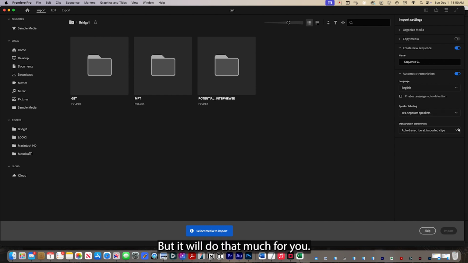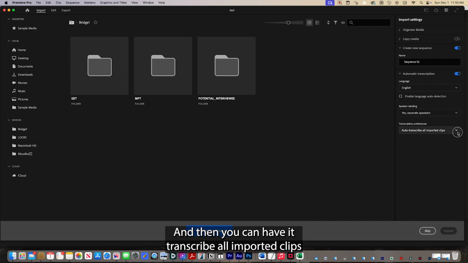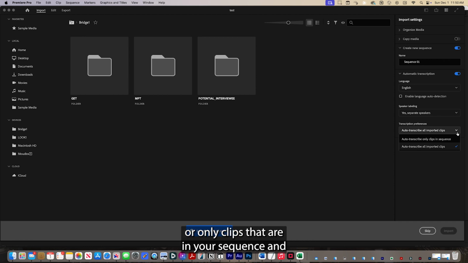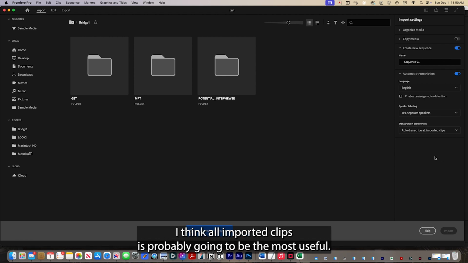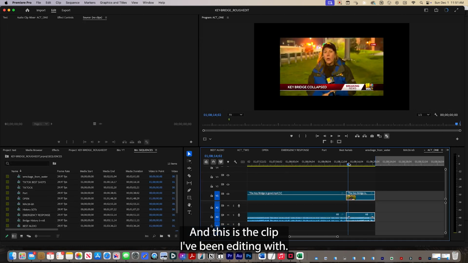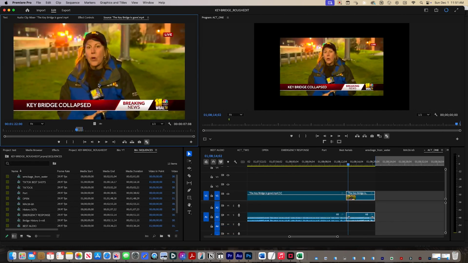But it will do that much for you, and then you can have it transcribe all imported clips or only clips that are in your sequence. And for large projects in particular, for most projects, I think all imported clips is probably going to be the most useful. And this is the clip I've been editing with.